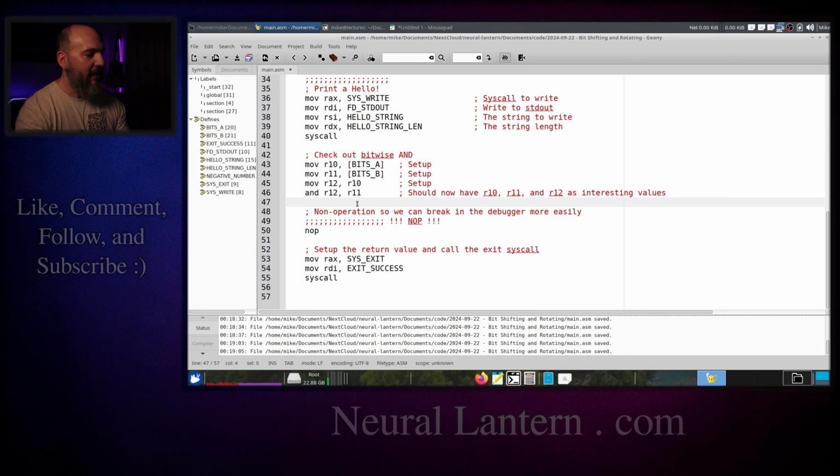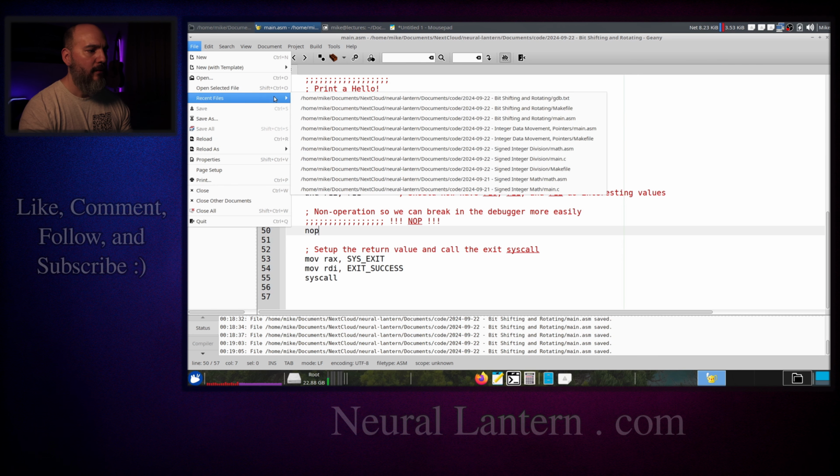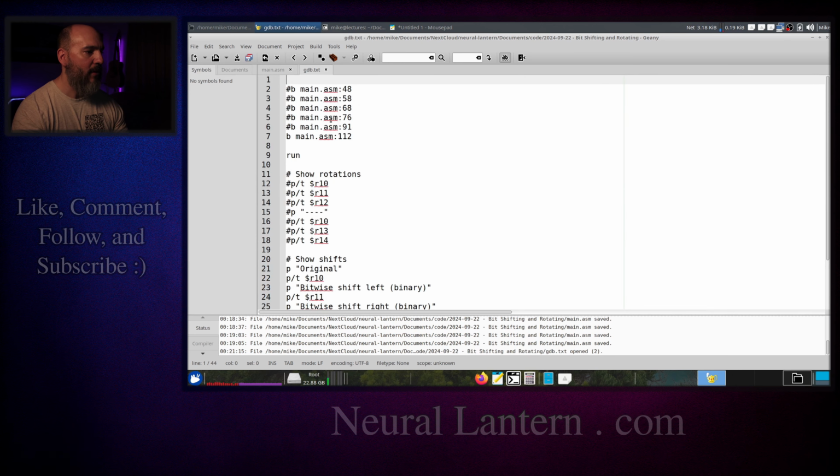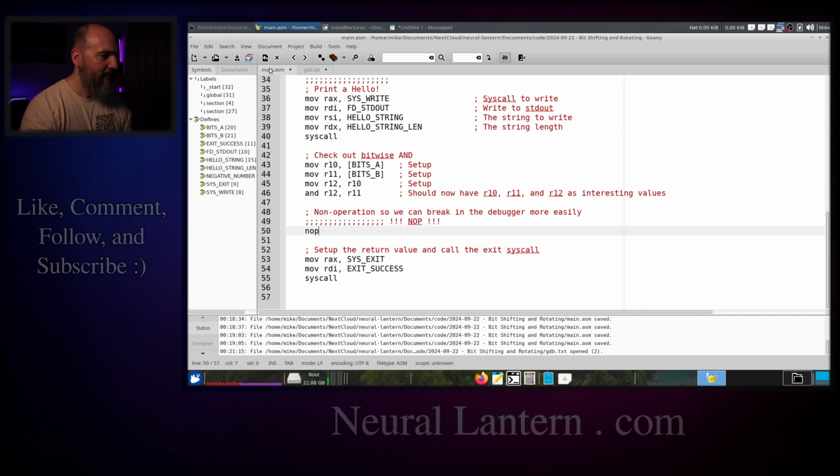Finally, on line 50 here, I'm using a nop, which is just a no-operation, so that I can easily break the debugger so we can inspect the program and see what's going on inside of there. You know what? Let me open this up again here so that I can control where I'm breaking. So 48 is where the nop is. That's totally wrong. I've already ruined my program somehow. So it's going to be 50, I guess.